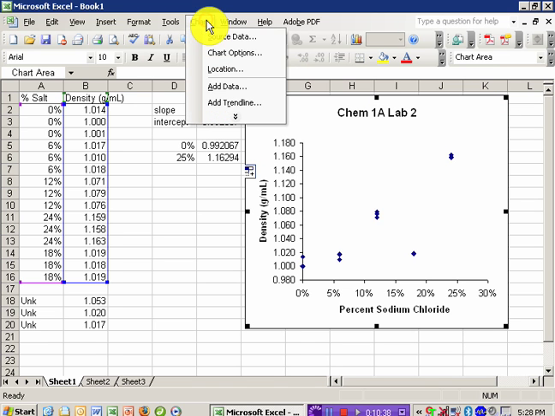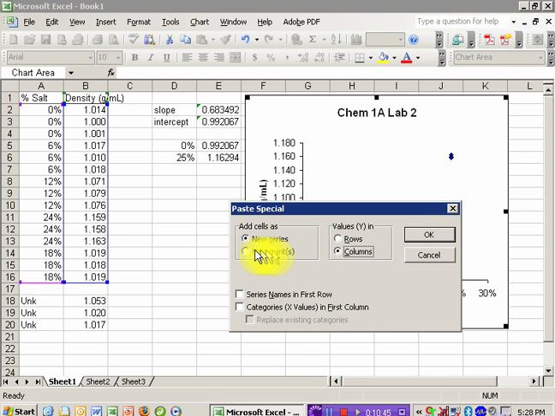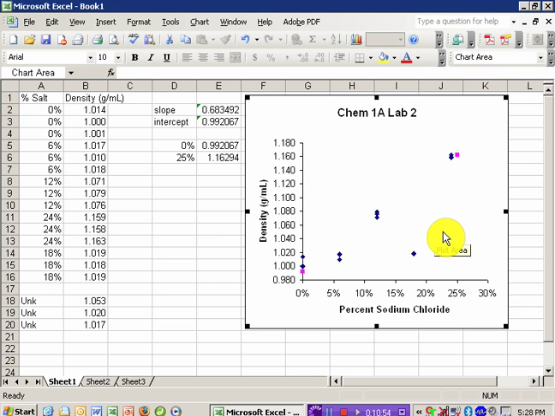I want to add that to my data. Select your chart, add data, select the range, new series, the data's in column, and category X values are in the first row. Okay. Now it's plotted it as data points.